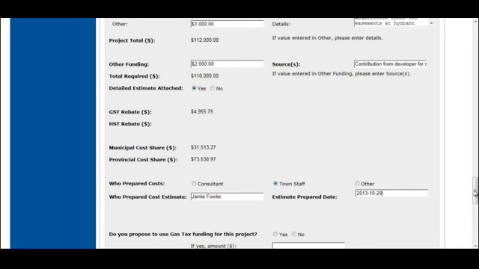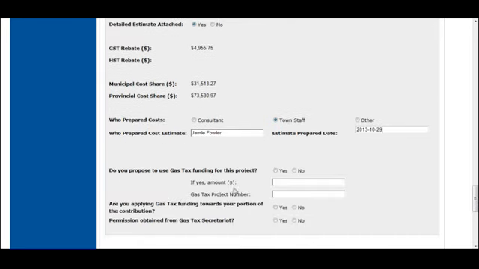The next section pertains to gas tax funding. You can indicate whether you propose to use your gas tax funding towards this Capital Works project and enter the amount. As well, you can then enter the gas tax project number. The next question is quite important. Are you applying gas tax funding towards your portion of the contribution?